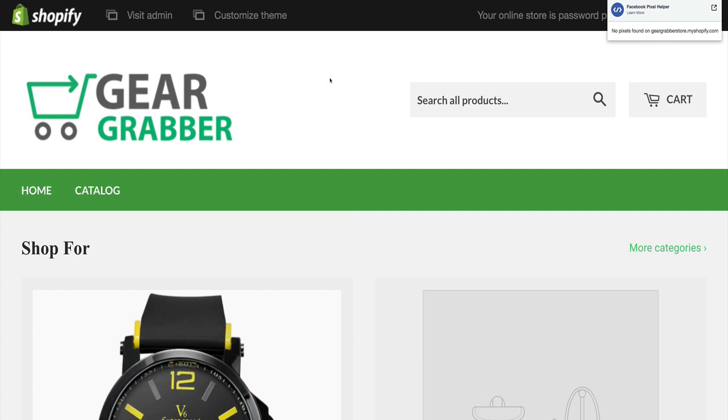Let me refresh the page. All right, so I am refreshing the page now. And now when I click it, check this out. Boom. Now you can see where it says PageView. It's up here in the top right, okay? It's kind of small, but it shows the exact pixel ID and it shows that it's tracking page views.